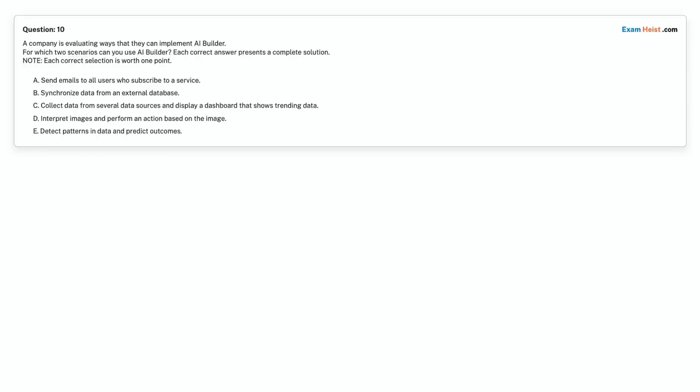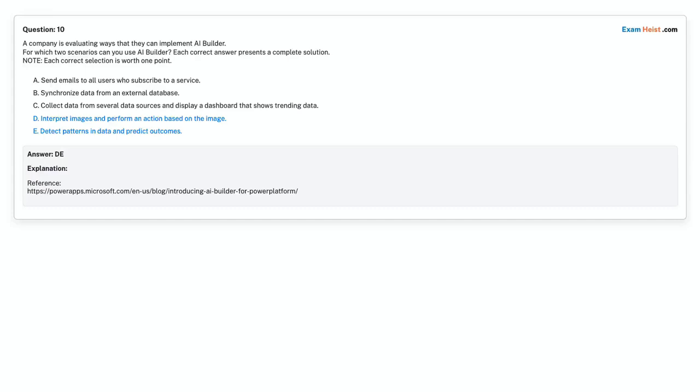Option E, detect patterns in data and predict outcomes. Choose the correct answer. Correct answer is option D, interpret images and perform an action based on the image. Option E, detect patterns in data and predict outcomes.